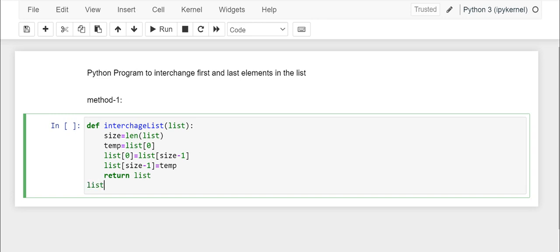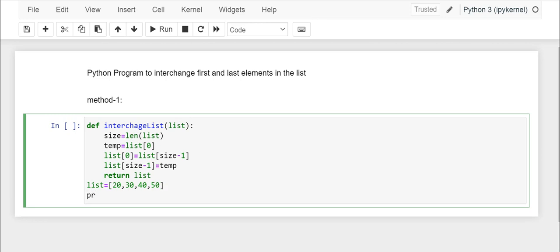Here I have taken a list equal to 20, 30, 40 and 50. Now, before printing, I am calling the function interchange list. The name of the function is interchange list. While calling the function, I am passing the list as a parameter.